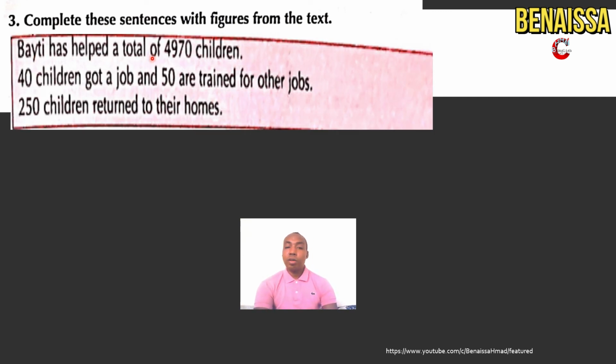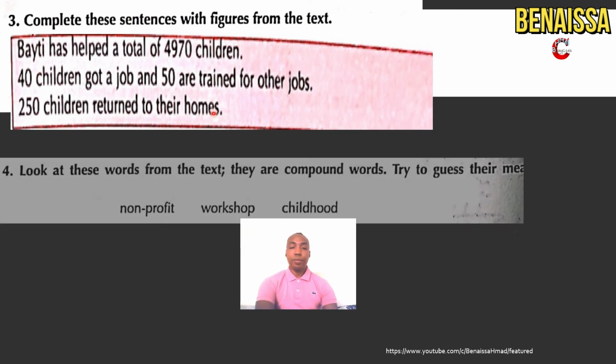BAYTI has helped a total of 4,970 children. 40 children got a job and 50 are trained for other jobs. 250 children returned to their homes.